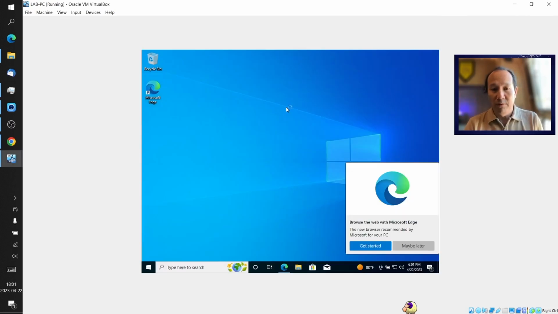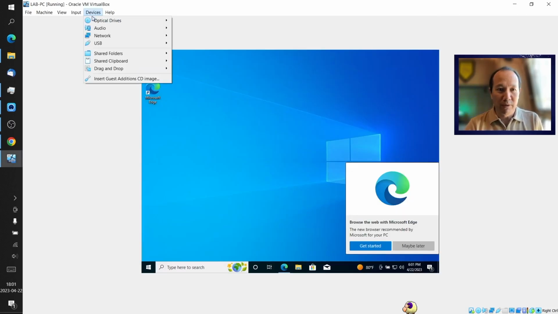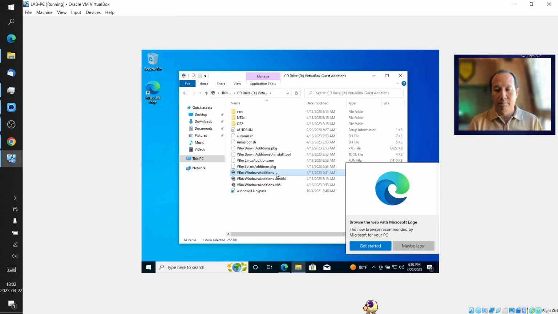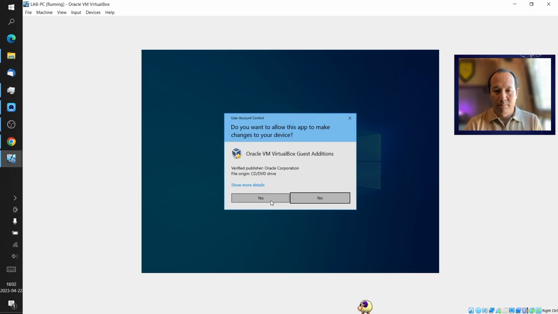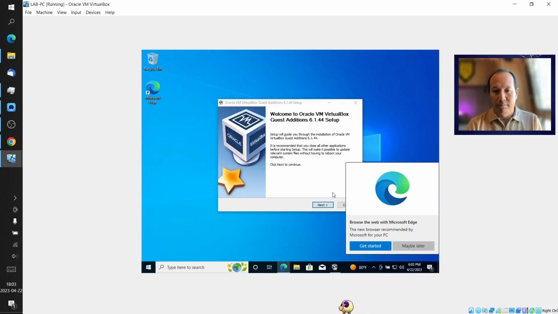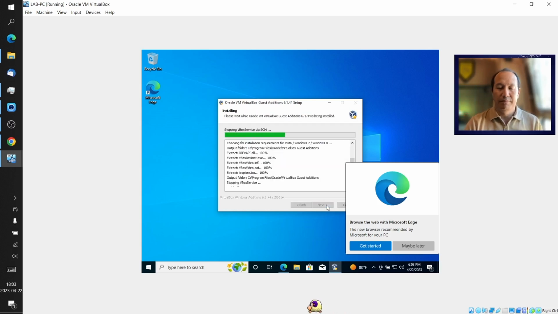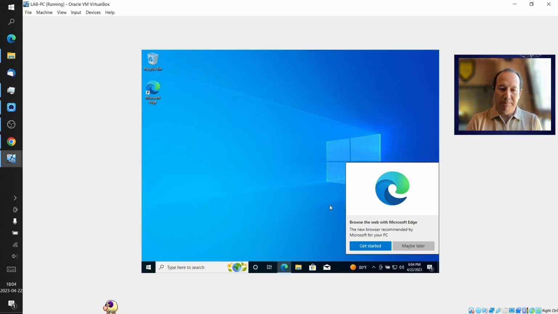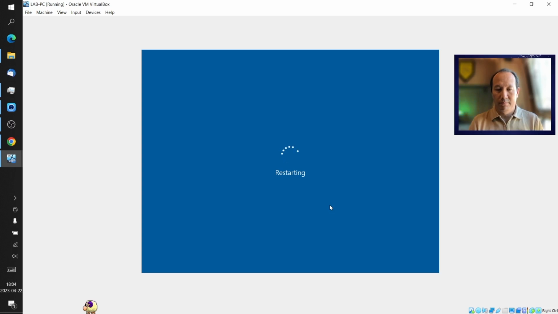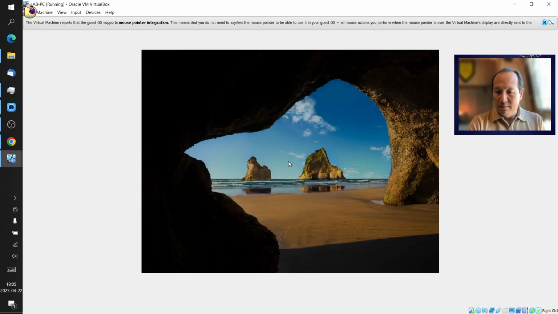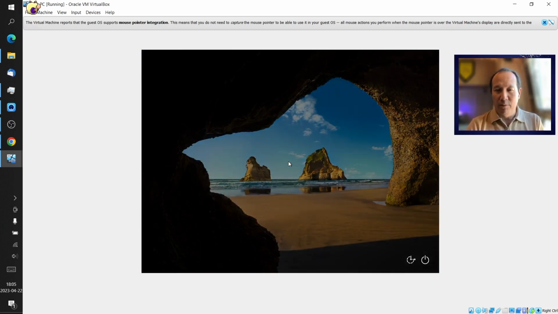Okay, we got Windows finally installed. First thing we want to do, install the guest additions. Okay, next, finish. Finally rebooting. Finally, okay, let's log in. We're going to set our IP address, computer name, reboot, and then join the domain.